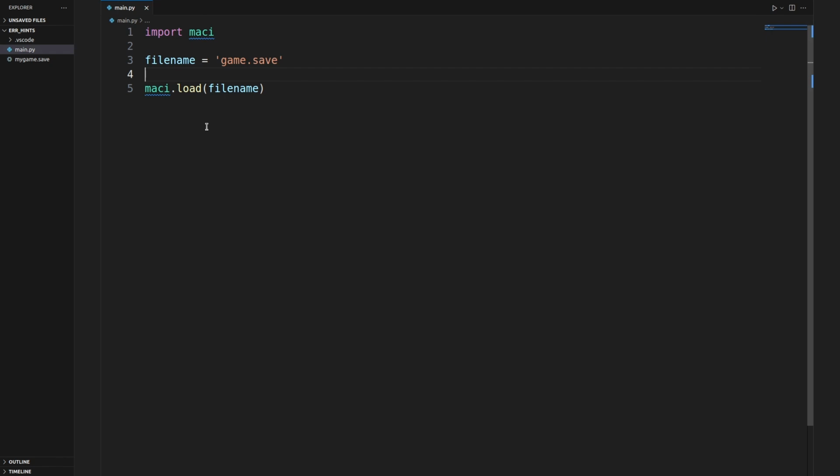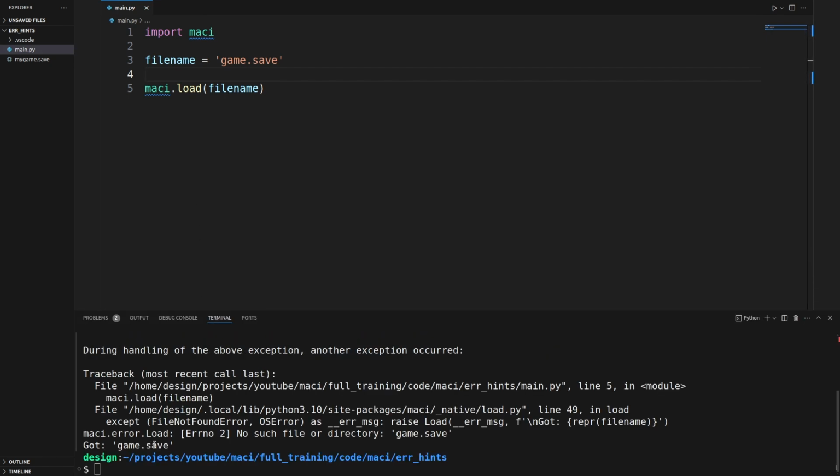So when I run this, we take a look down here, and you'll see maci.error.load. And so this is coming from the load function. And so we know maci is throwing a load error, and then we get our message. And here's the message. It's saying no such file or directory, game.save, and it tells you what the file is. Now, the maci exceptions will usually forward the original message that came from an underlying library or functional tool and display the message here. But if it's an exception that's specific to maci itself, you're still going to see the message here, but it's going to be a maci-specific message.